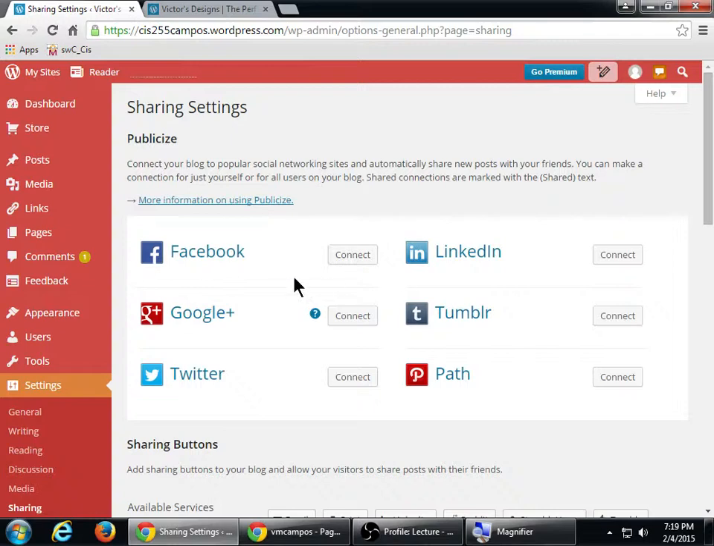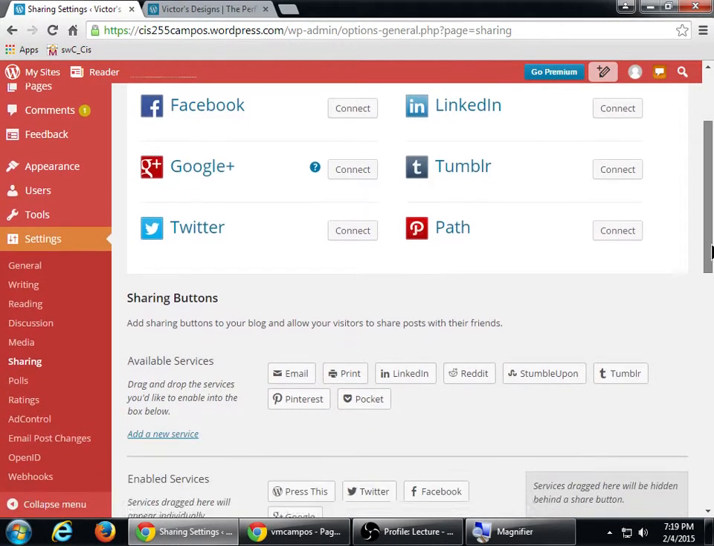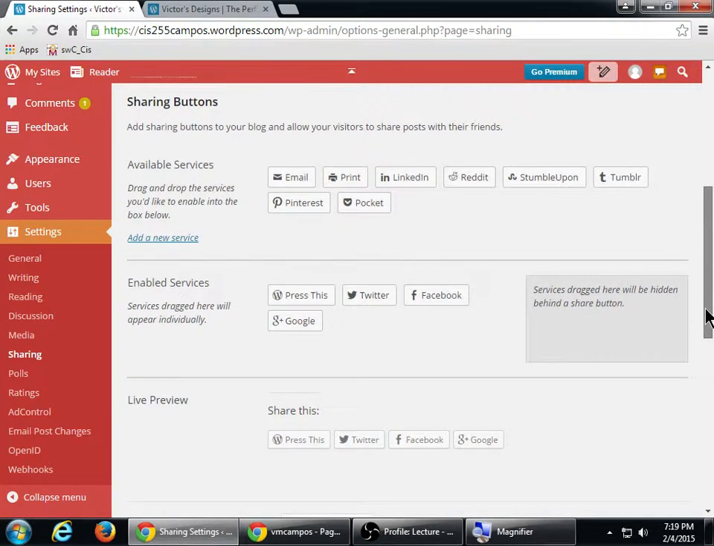Once you post something here, it'll automatically go to your LinkedIn. We'll set this up later. But what I want to look at is this section here under sharing buttons. It's a little confusing, so let me explain it.